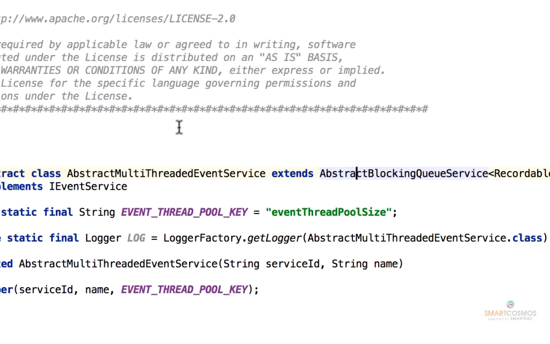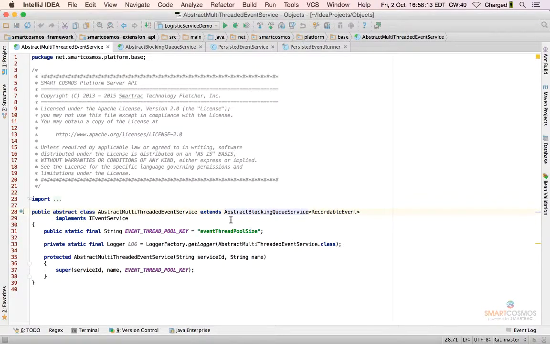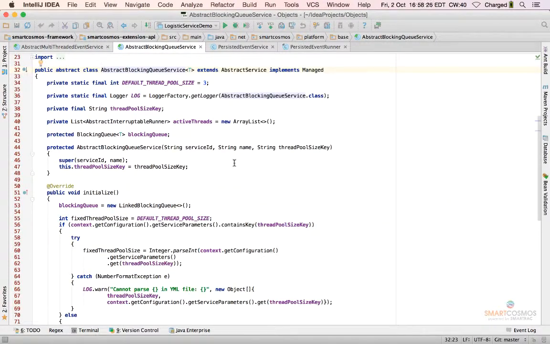Here we can actually see that we have an event thread pool size that is a parameter that ultimately is passed in from the objects.yaml file. The event pool thread size controls the performance of the audit of the event itself. We can see that the abstract multi-threaded event service actually extends the abstract blocking queue service.